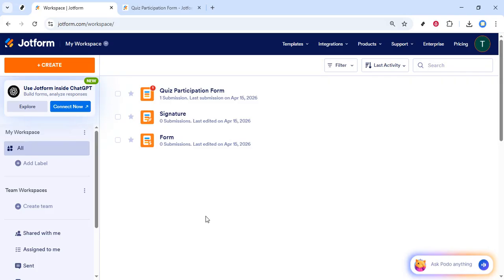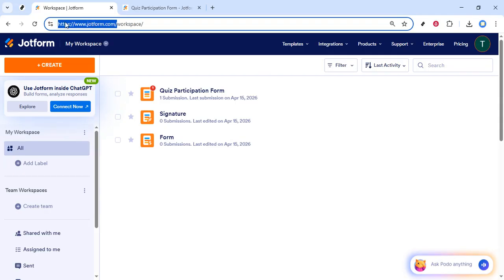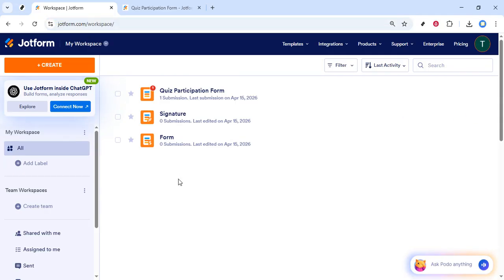First, open your web browser and go to jotform.com. If you're not already logged in, sign into your account with your usual credentials. Once you're logged in, you'll land on your Jotform dashboard where you can see your forms and folders. This is your main starting point for managing everything in your account. Today, I'll show you how to get to all your forms in one place so you can choose the right one to share.